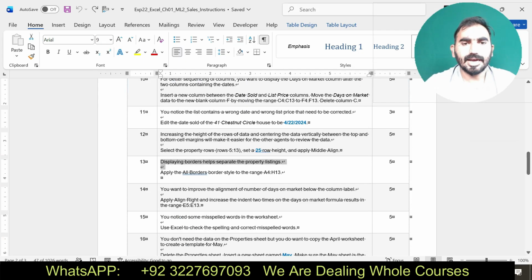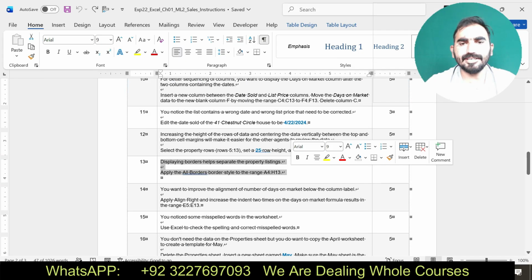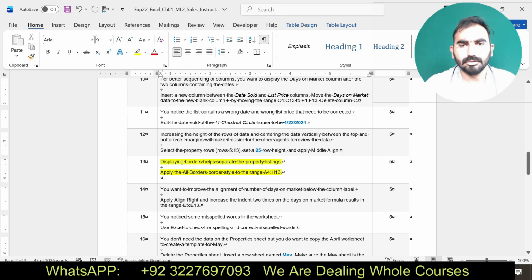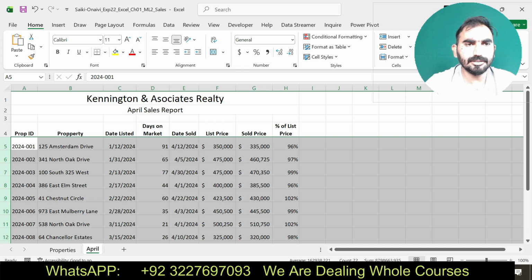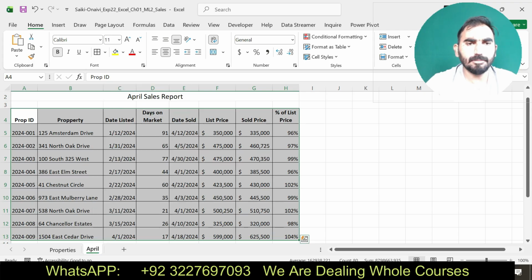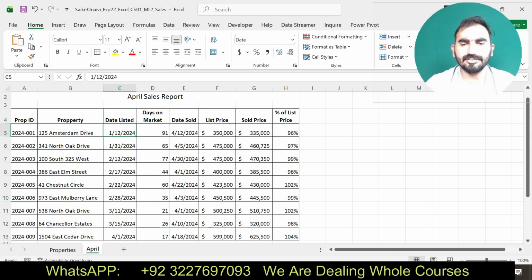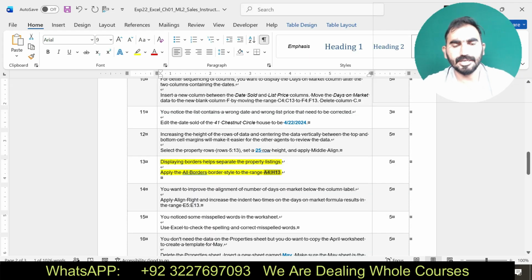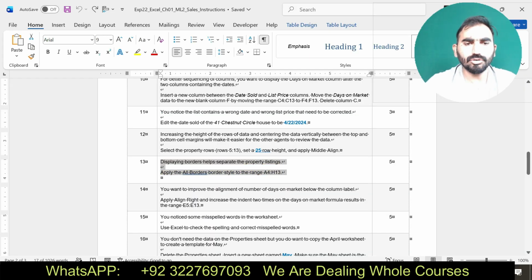Step number 13. Apply all border style to the range A4 to H13. All border style, A4 to H13. Apply all border style. Here you can see I have applied all border style. The range is A4 to H13. Now I am going to move to my next step.